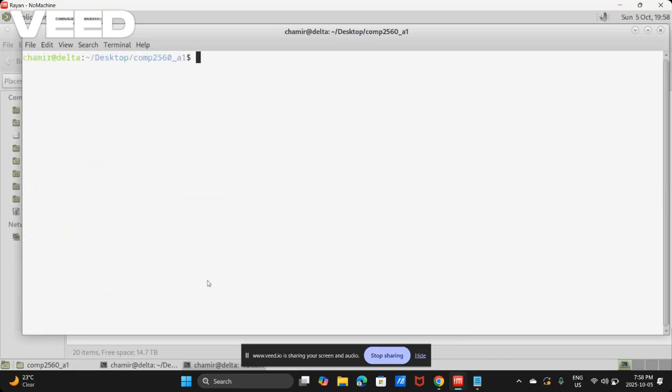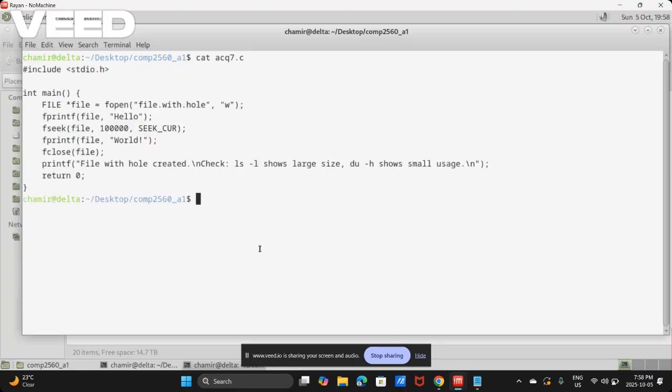Now for question 7, here's my code. For question 7, I need to create a file with a hole using standard I/O, similar to the example I got from another file. My code writes data at the beginning, then uses fseek to jump forward 100,000 bytes, creating a hole, and then writes more data at the end. Compile, same thing.